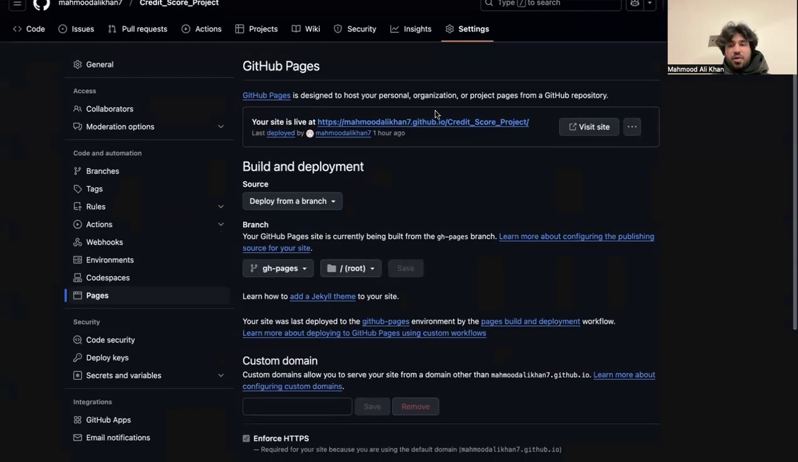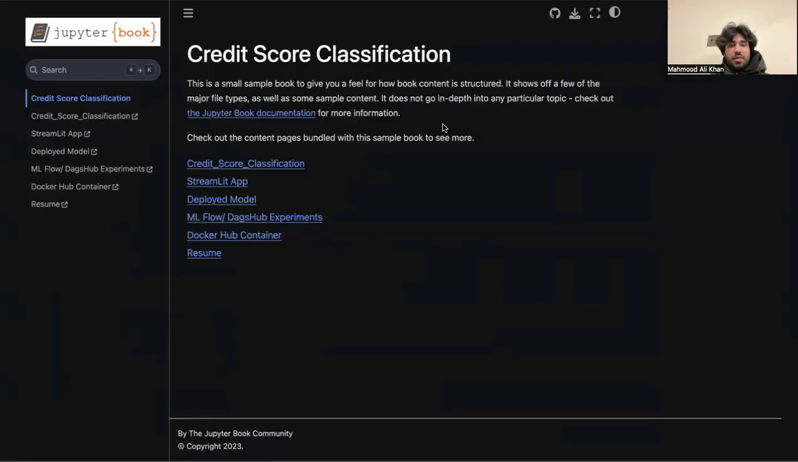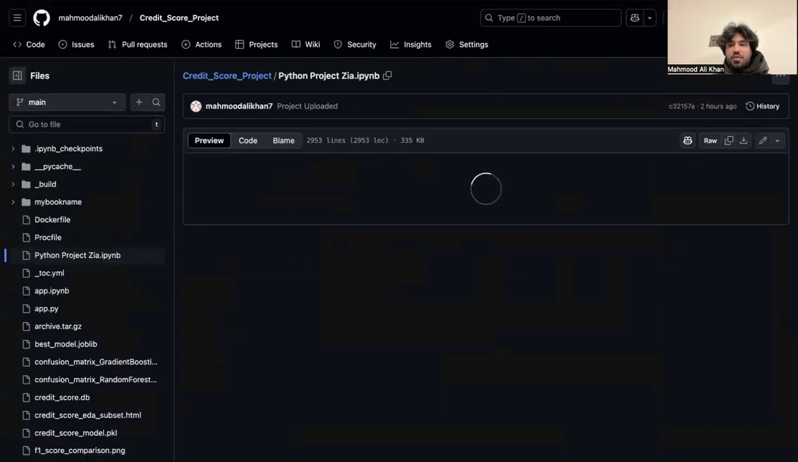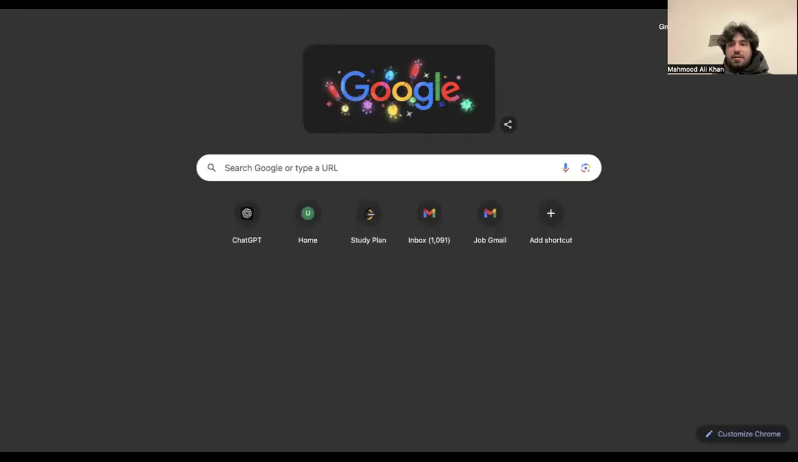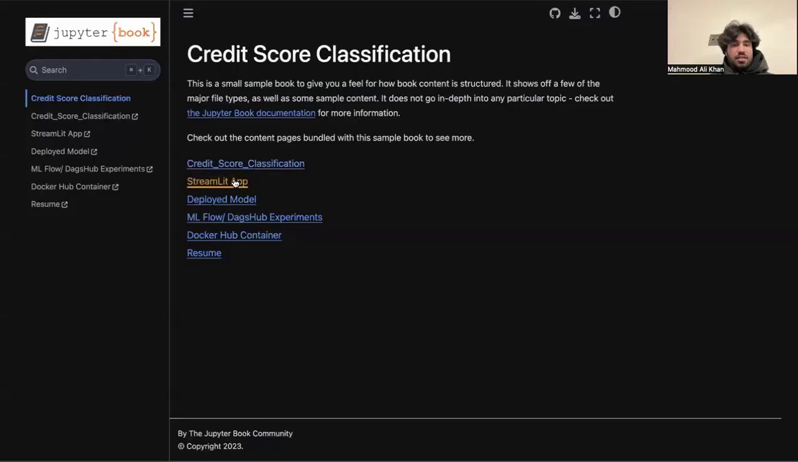So yeah, this is my GitHub repository. And here is my website. This is the Jupyter Book website that was asked to be created. And here I've loaded all the links. This is the link for my GitHub repository. This is the link for the Streamlit app that I just showed. This is the deployed model. This link will have all the experiment results that are loaded into the DAGsHub repository. And this is the Docker Hub container that I just showed. And this is the resume that I attached.